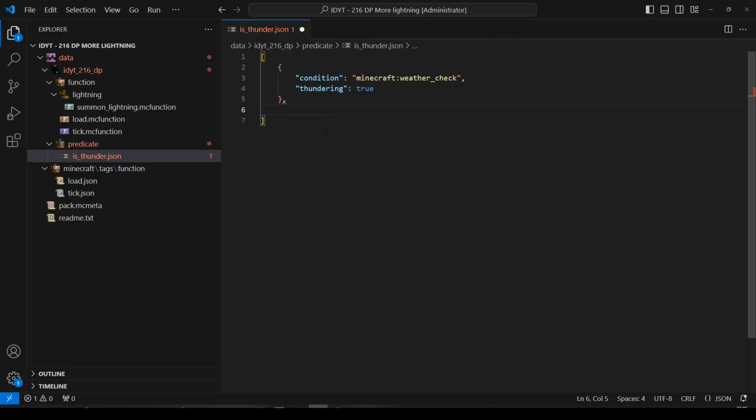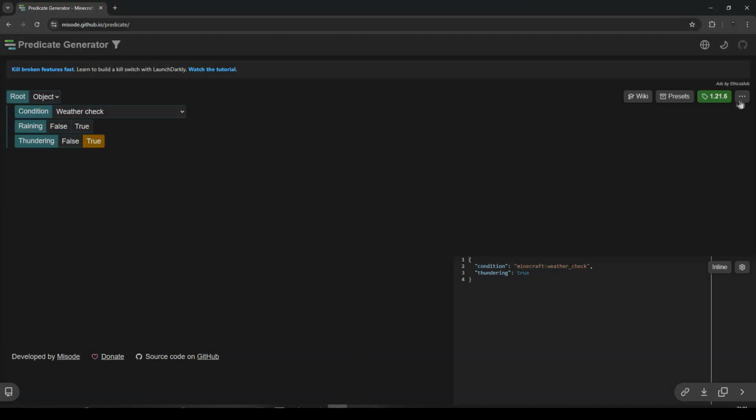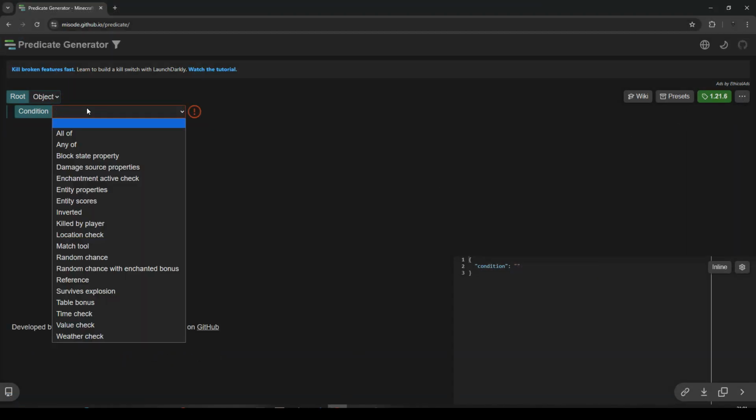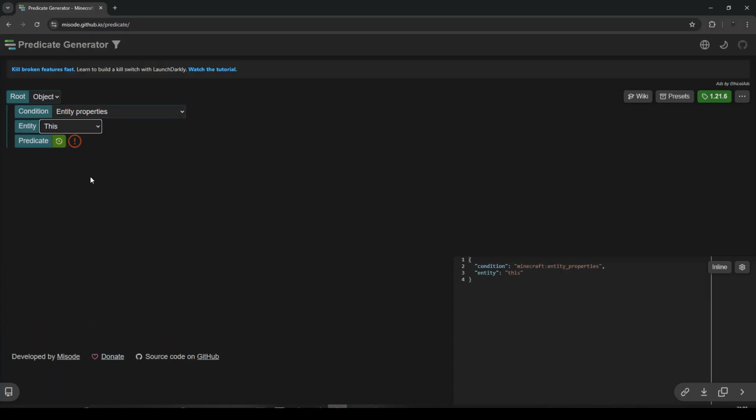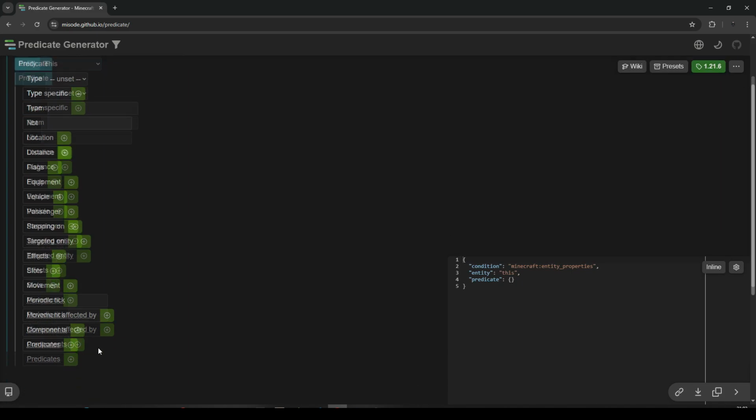And let's do another one. So we've got, is it thundering so far? Let's reset this. And now we'll do an entity properties. And the entity will be this. And our predicate will be a periodic tick. So how often are we going to tick? We tick normally 20 times a second, so you could set this to 20 and we'll be checking every second. I'm going to set mine to 1, which is kind of pointless for a periodic tick. You might as well just have a normal tick. But this is just for testing purposes.